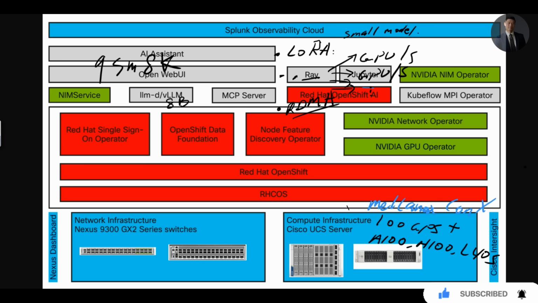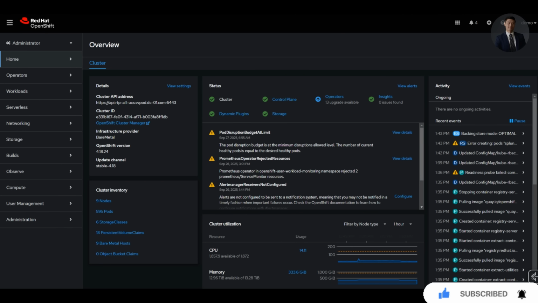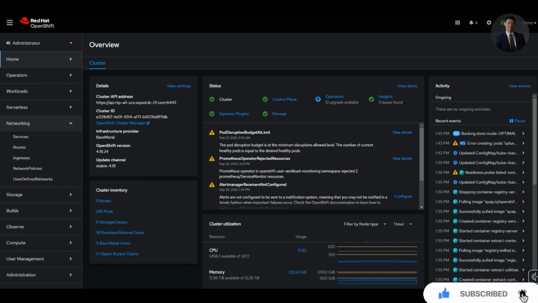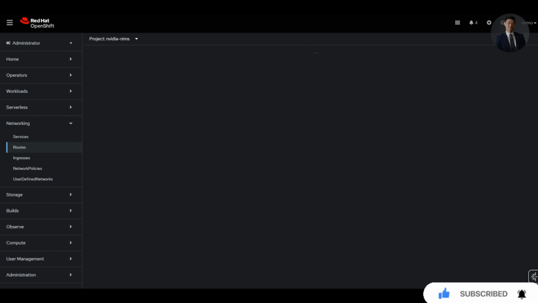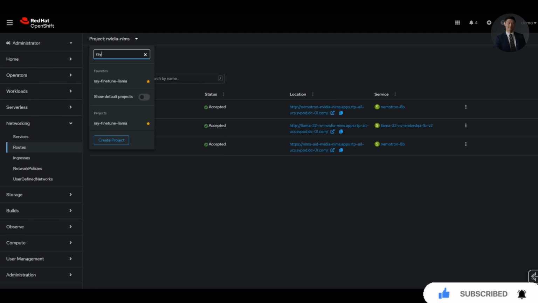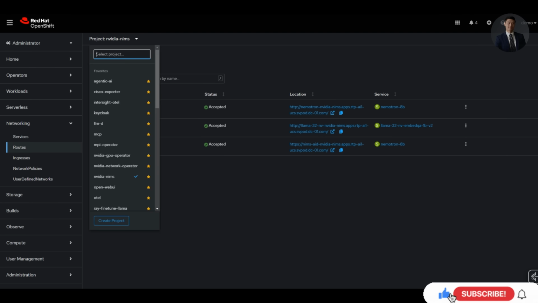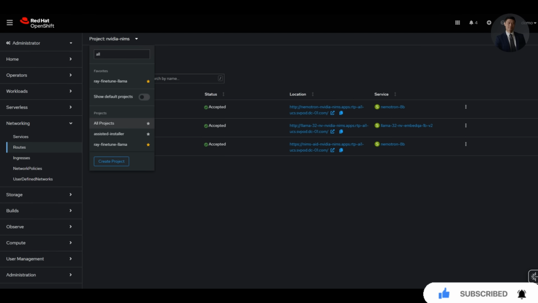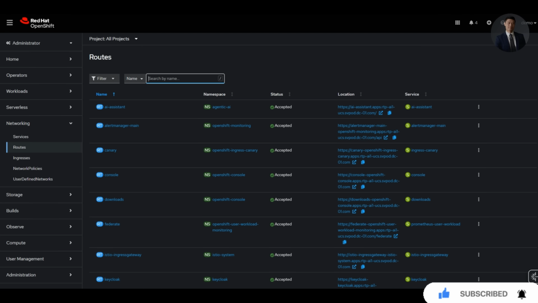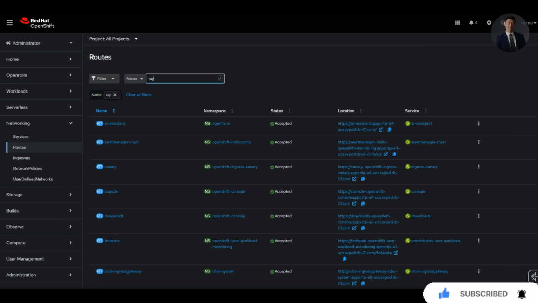Let's open Red Hat OpenShift. We'll take a look at the fine-tuning jobs. Click Networking and Routes. We'll go to search for Ray. Let's find all projects. Under all projects, we'll search for Ray. Let's click the Ray dashboard.